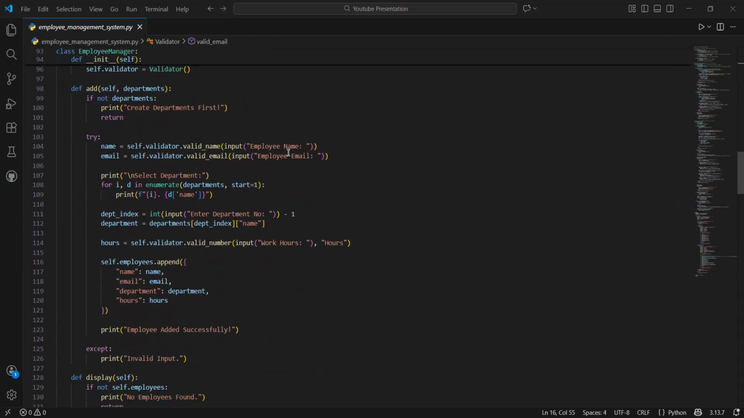Then I am coming to the next method, that is addition. Here we can see there are two parameters. One is self, which is mandatory for a method under a class, and the other is departments. It is just for accessing the data from the departments list.